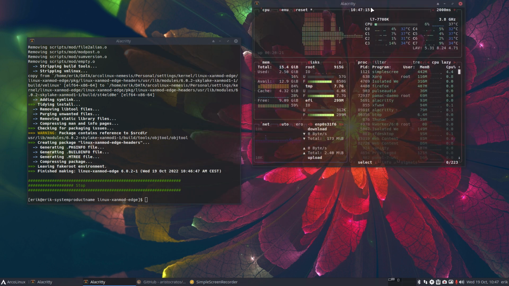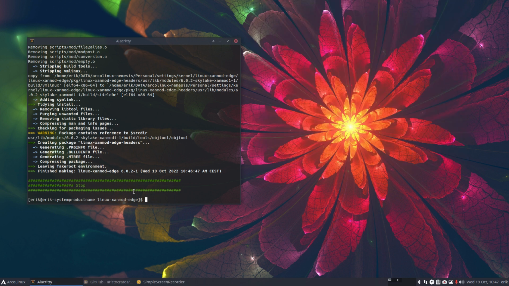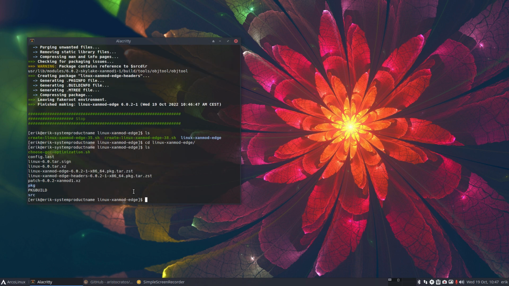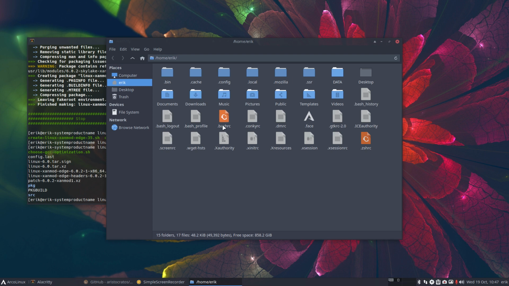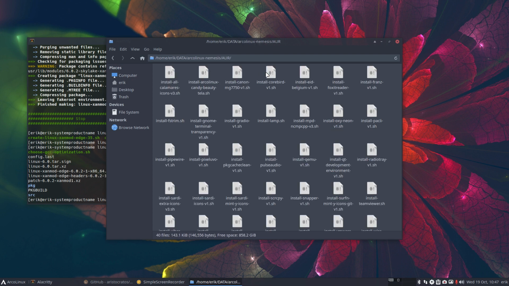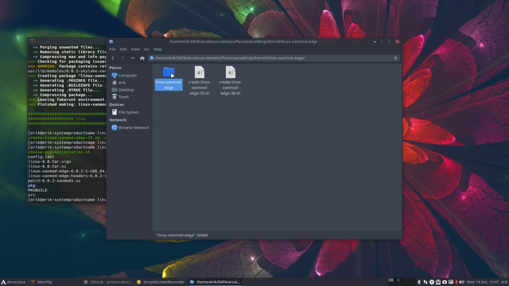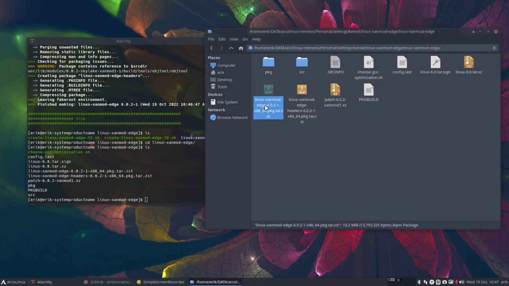No? Yeah. Oh, Eric, it's finished. You could have seen it in the CPU usage there. So, ls, what do I have? I have nothing. Well, move inside the folder. Okay, maybe I should have a look like this. But where were we? We were in the data folder, ArcoLinux Nemesis, in the personal, in the settings, in the kernel, Linux Xanmod. We are there, right? So we created these two guys. How big? 13.2 megabyte, not 90, 13. This one is around 30, and it's still around 30, all right?